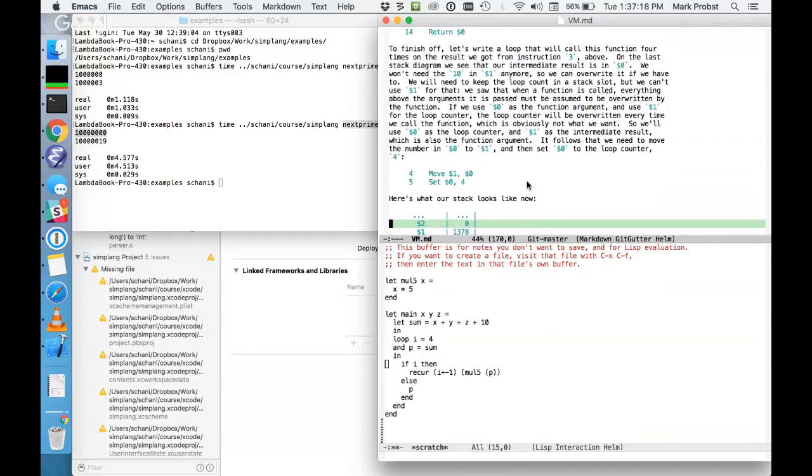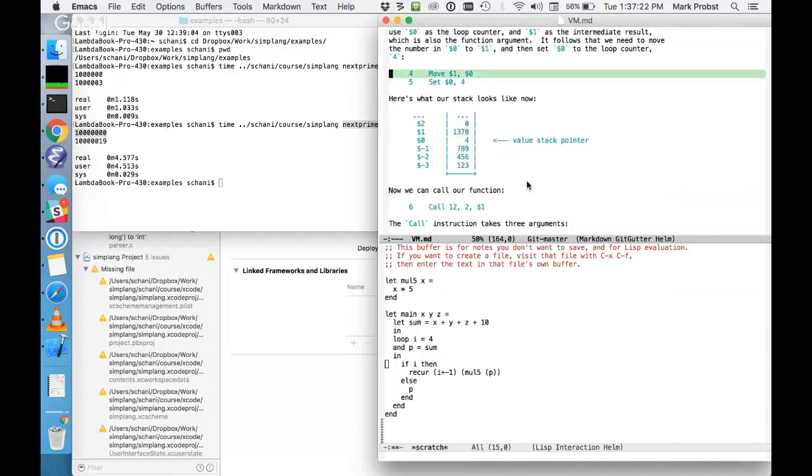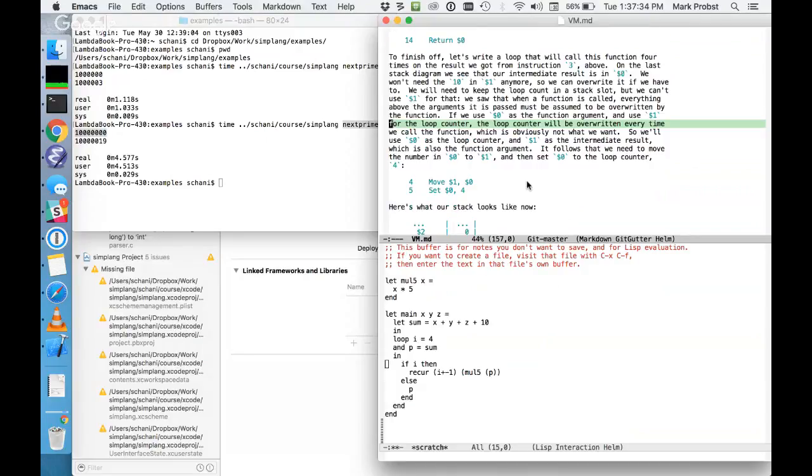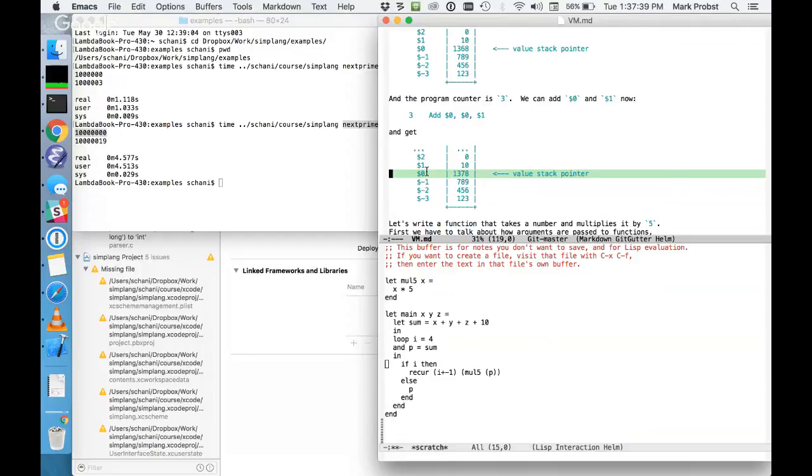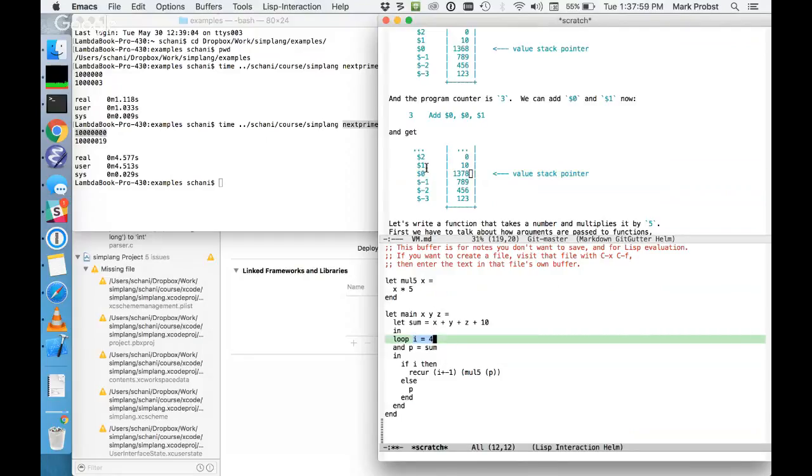So again, where were we? So here's the thing now. My number, the number that I want to use, is in stack slot 0. I need another stack slot to store I. So this is going to be p, or this is p in the first iteration. But I need another stack slot to store I. So let's say I used $1 for I.